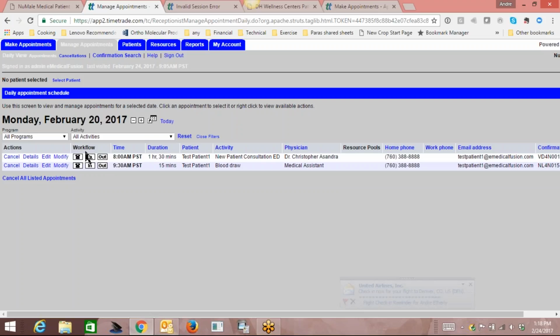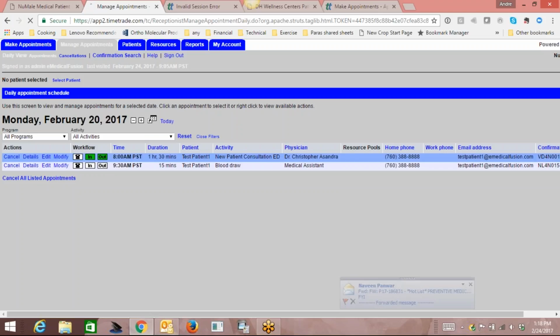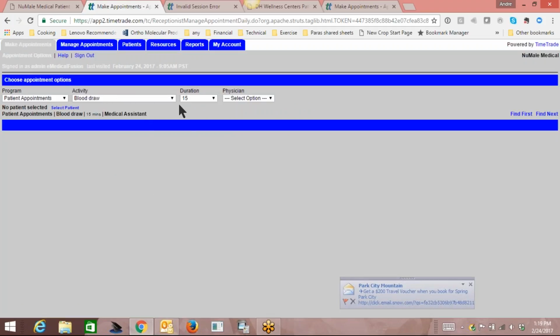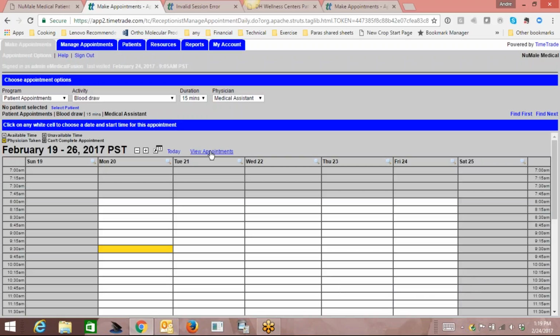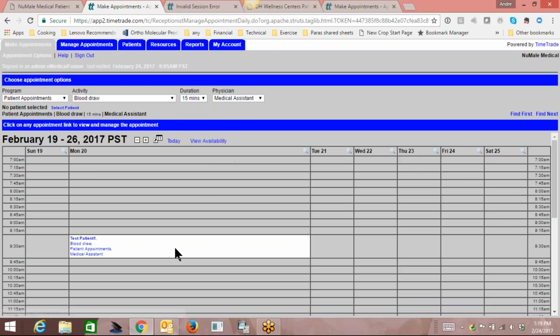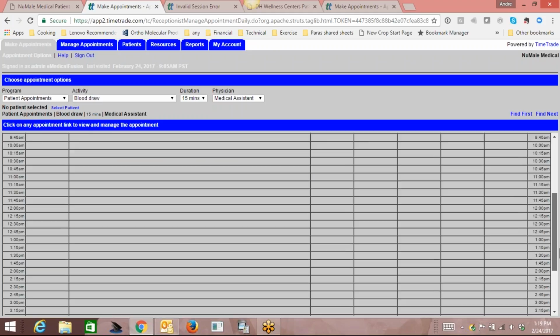I can also use this little workflow to show them in and out, like if they've come in and out. So I can use the little workflow if you like knowing who's in and who's not. There's a lot we can do there with the workflow. But otherwise, like I said, from the make appointment screen, we can always toggle it to view appointments so that we can see all the appointments on a grid this way.